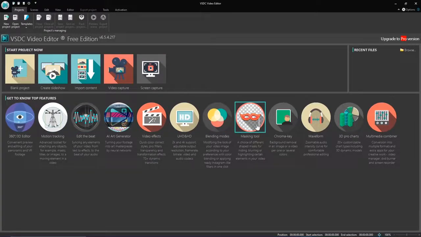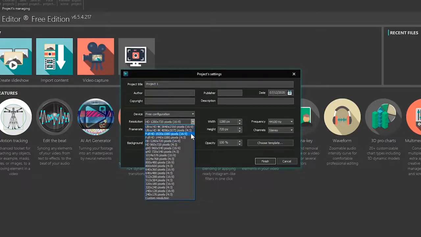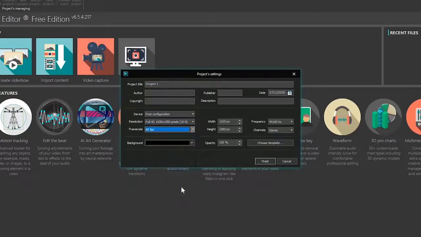To quickly begin a new project, select blank project. In the pop-up window, give your project a name. You can leave the rest of these blank. The others you may need to change are the output resolution and the frame rate. When you're done, click on Finish.